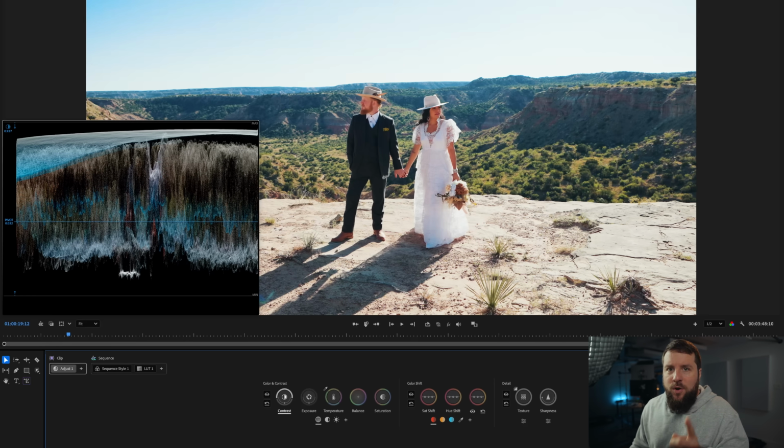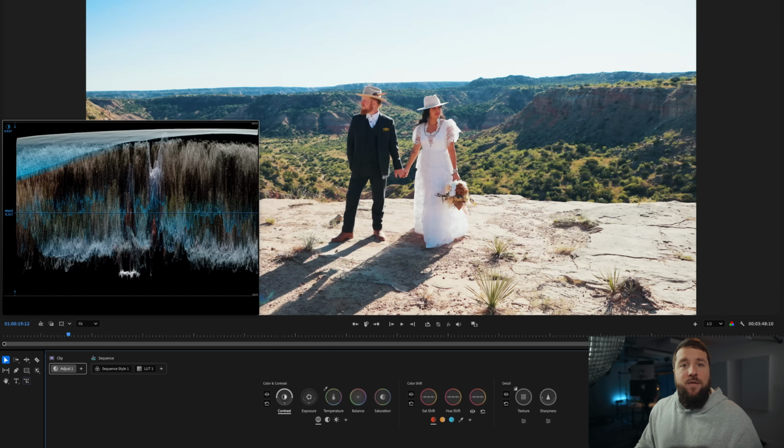What if you move it left or right though? Well, that is another control. And with it, it's going to shift the pivot of the contrast, which is going to help you dial in your highlights and shadows even further.